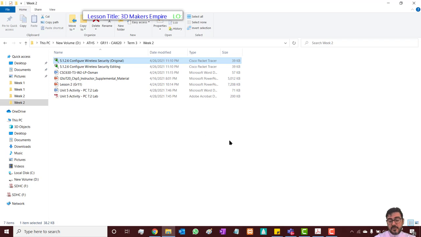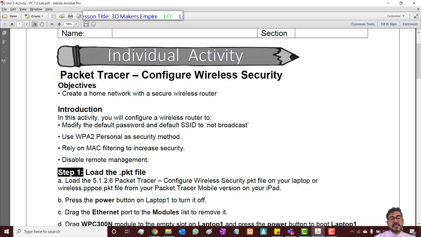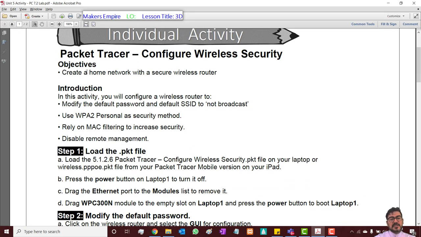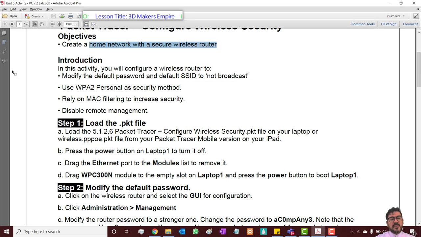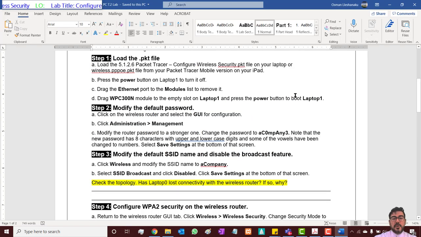This is the file, and we're going back to our original task, which says we're going to learn how to configure wireless security. We're going to look into creating a home network with a secure wireless router. By the end of this tutorial, we should be able to do all four items here. So let's begin step one: load the packet file.